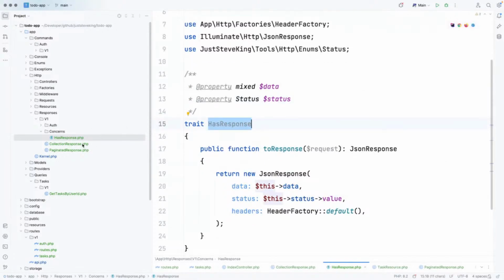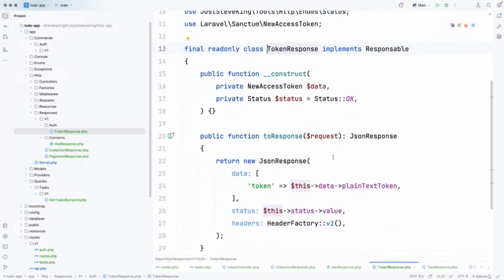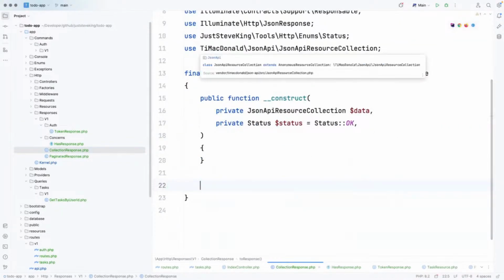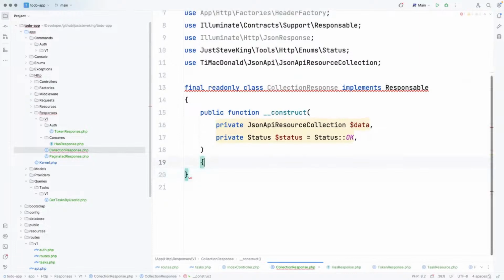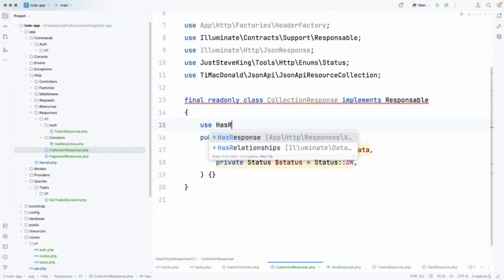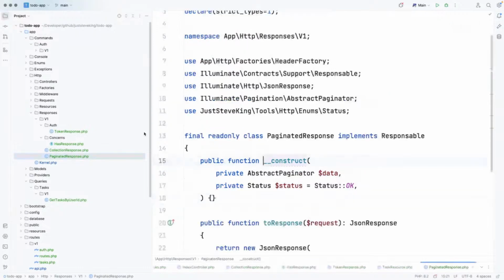So if we come over, we can get our auth token response. We can't really change that. What we can do is drop that. Let's just put it back to how I like it. Use has response. So much cleaner. Paginated.